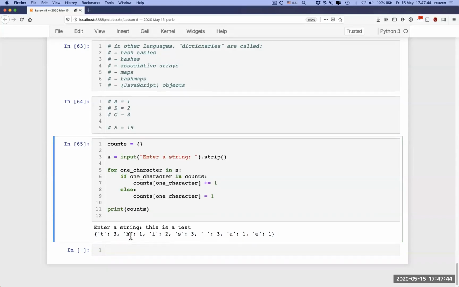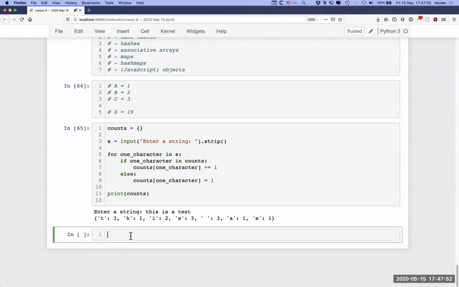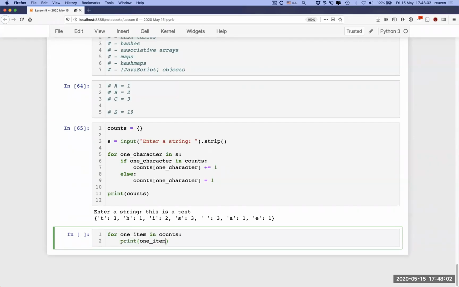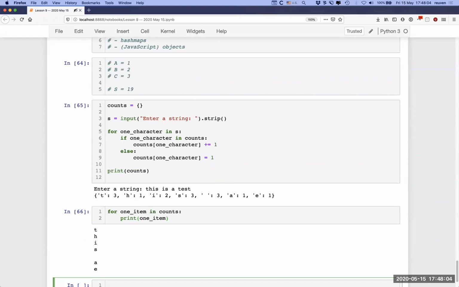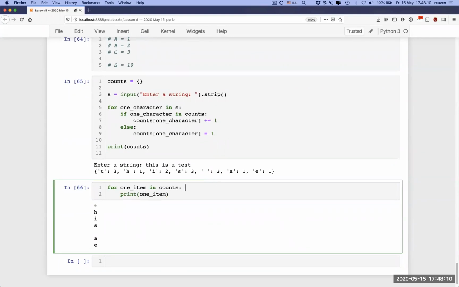Well, how can I go through a list one element at a time? For loop. How can I go through a string one element at a time? For loop. So I guess I can go through a dictionary one element at a time? For loop. Good guess. So I'm going to say here, for one item in counts. Counts is my dictionary, right? Print one item. And what are we going to get? The keys. So here's the thing. If you iterate over a dictionary, you get the keys.